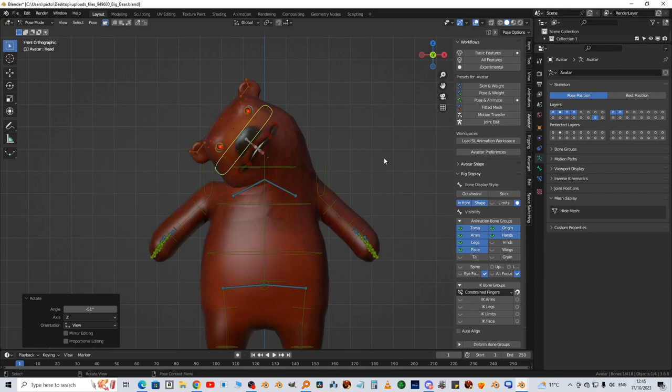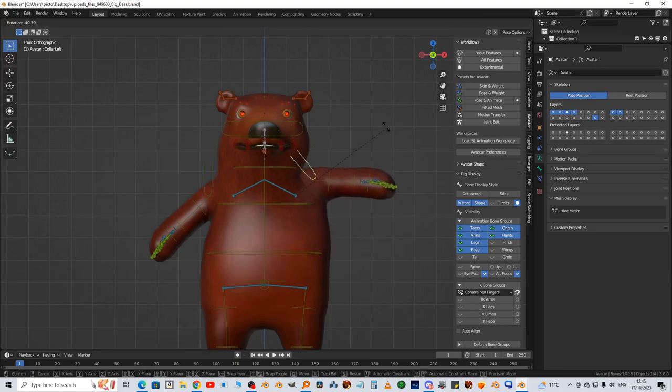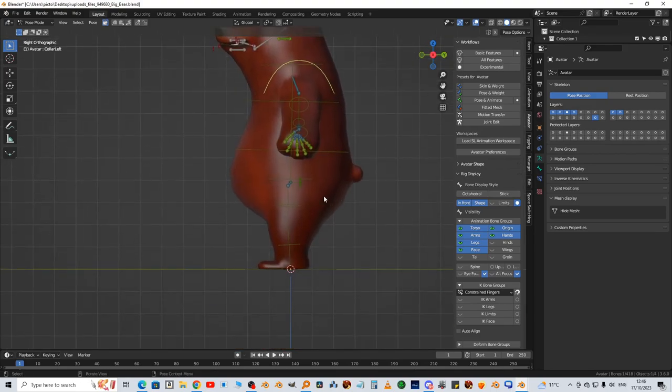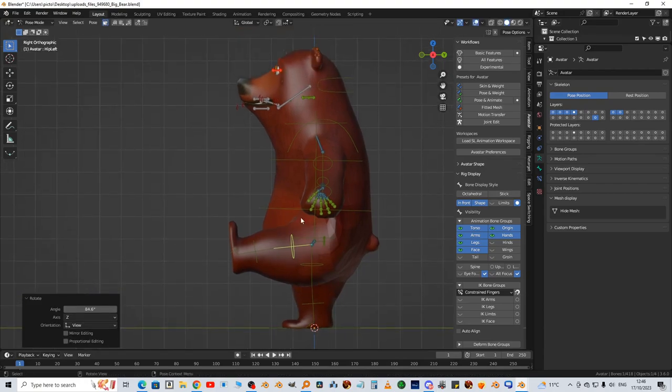So that was R to rotate, now Alt R to reset to default. And we've got the collar here. These are the collarbones. That's not too bad, but it's affecting the chest area too much. Right, let's put him into a sitting position. So this is the hip, the R. And that would be correct, but it's pulling the chest down, so we've got that to sort out.